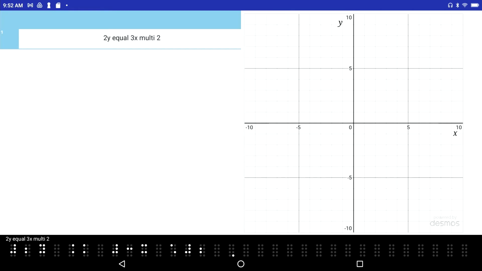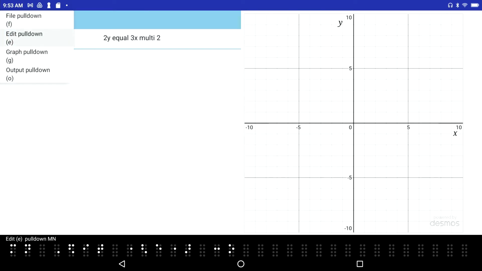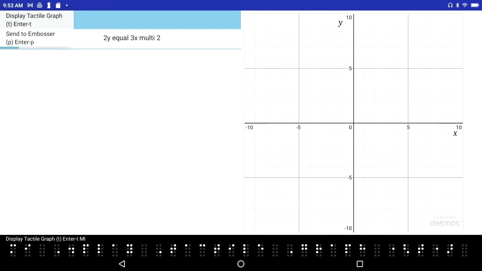And now as I'm typing this visually, if you're watching the video, you should have seen the associated graph. If I want to render this in some form that I can access as a blind person, File, F, pull down, edit, E, pull down menu, graph, G, output, O, pull down menu, Output. I've got two choices here: Display Tactile Graph, T, or Send to Embosser, P.